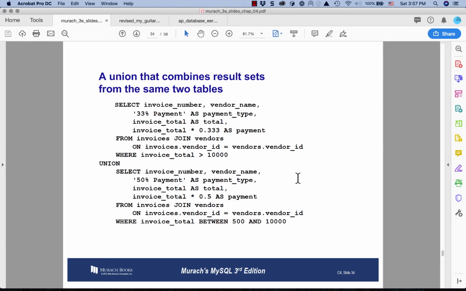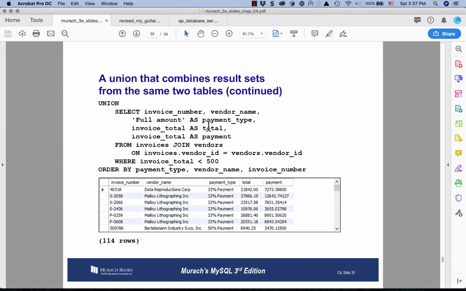And then we have another one where if it's less than $500, we'll pay all of it. We're just trying to keep as many of our suppliers happy as we can, because implied in this is we don't have the cash to pay all of them. So this again is a classic categorization scheme, and as long as it's all coming from the same table, we're going to learn another way to do it when we learn the case statement.